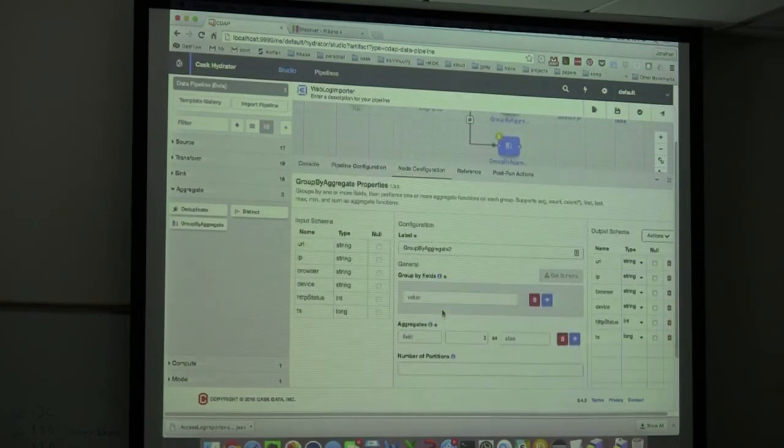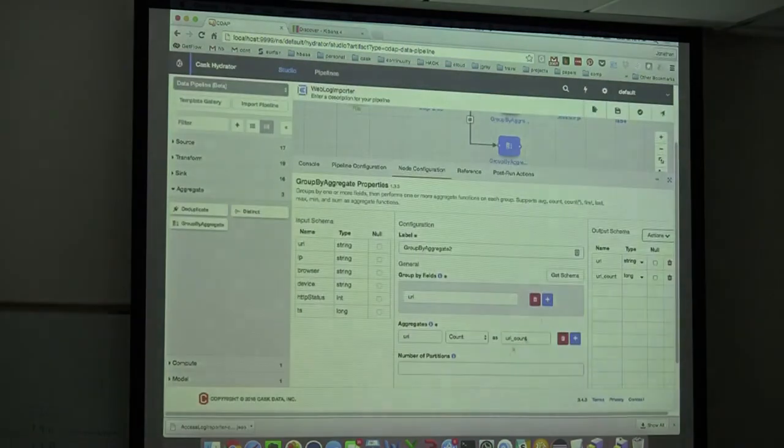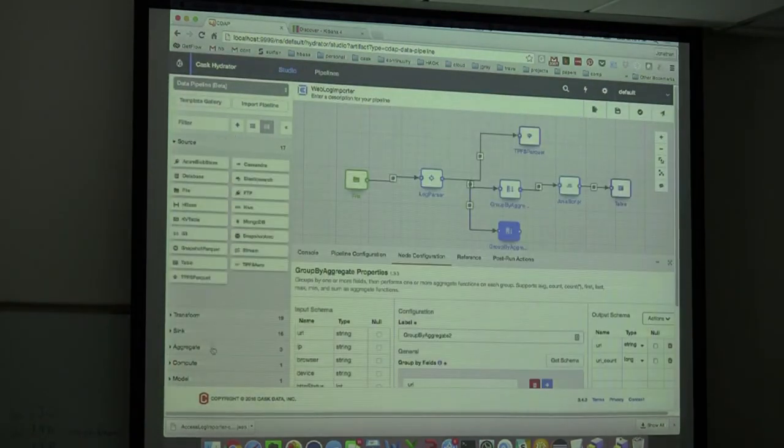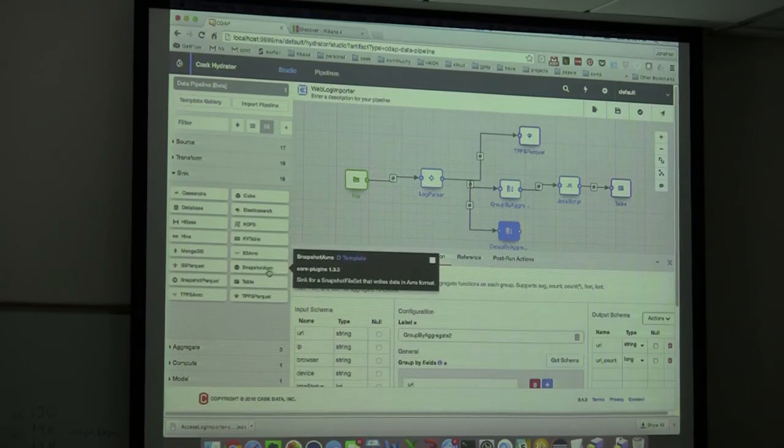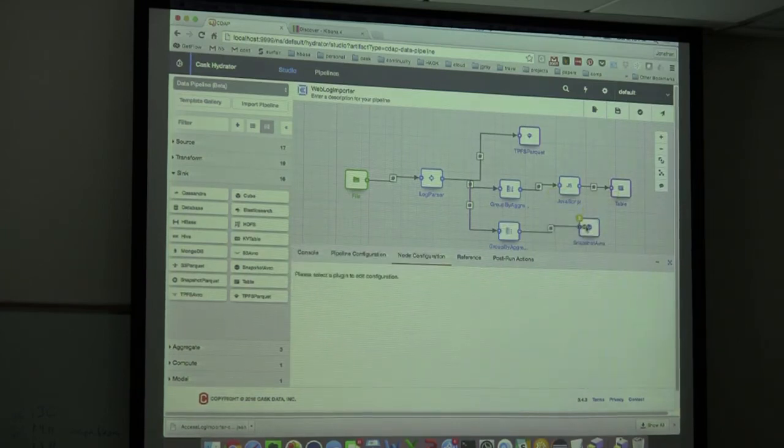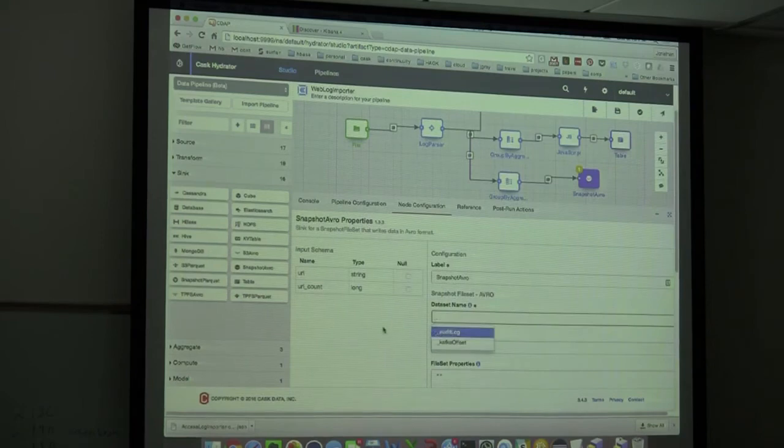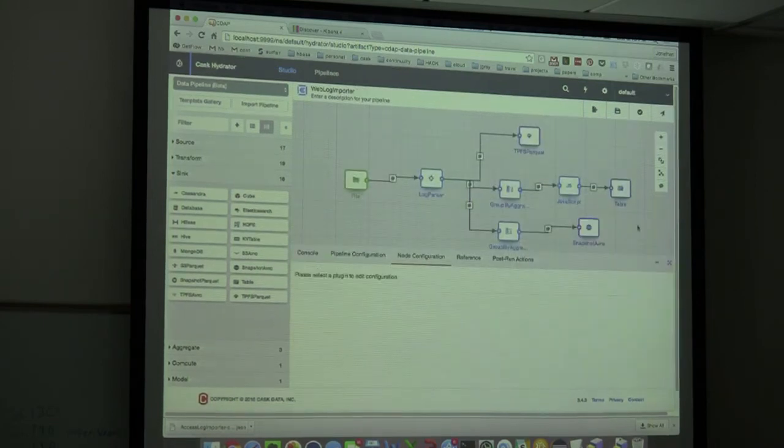Let's group by the URI. I just want to do a count. And we'll write that to a snapshot of the Avro file, because why not? So this is web, this is top URIs. All right. So we built this thing visually.